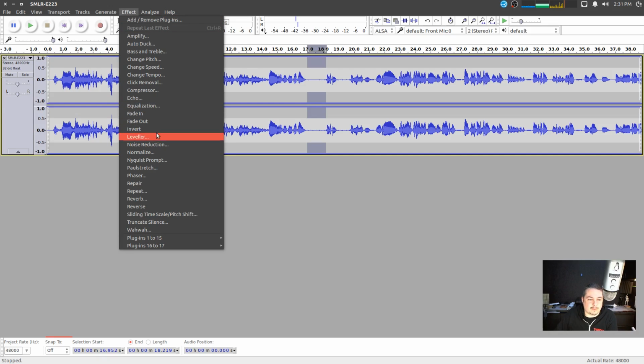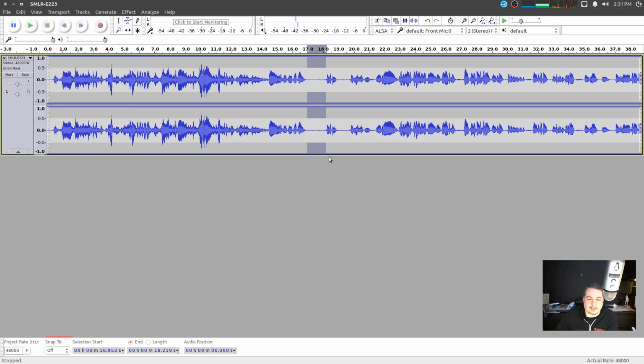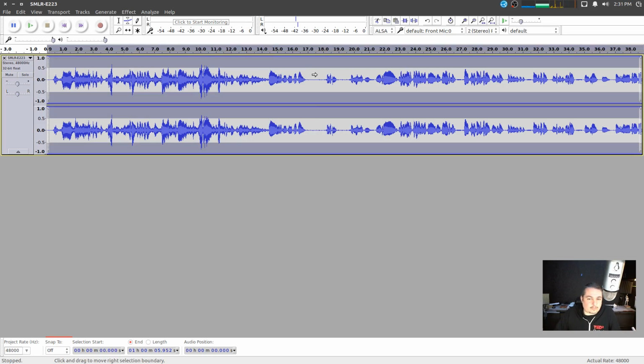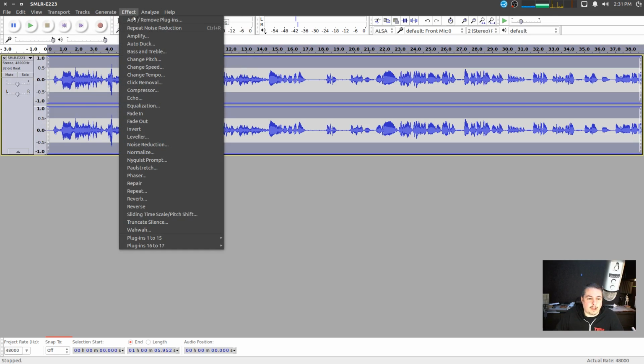So we go to Effects. We're going to go to Noise Reduction. And I have this already selected. So I selected an empty spot that only has the hum. Happens to be easy to find this one. It's at the beginning. So we're going to generate the profile. Now, Control A, or I can go here to Edit, Select All. Now we're actually going to apply it.